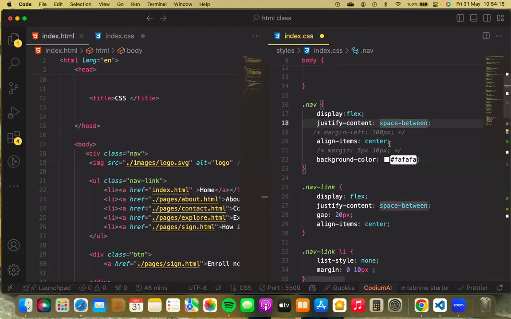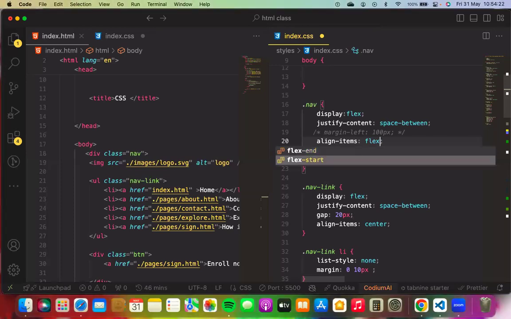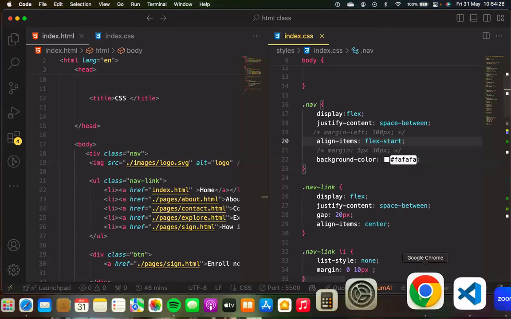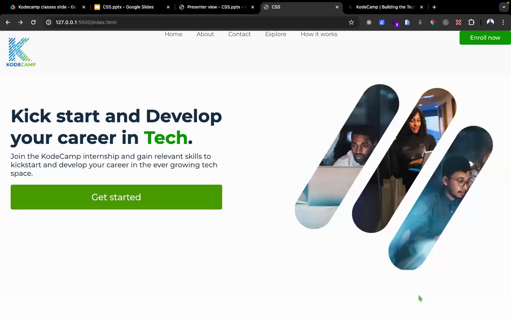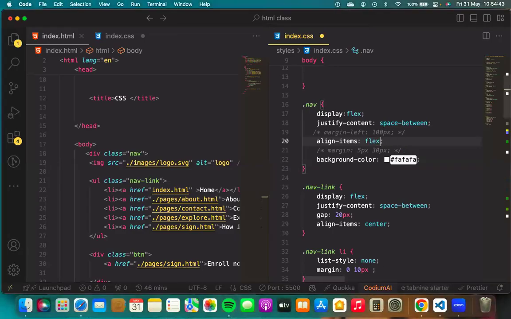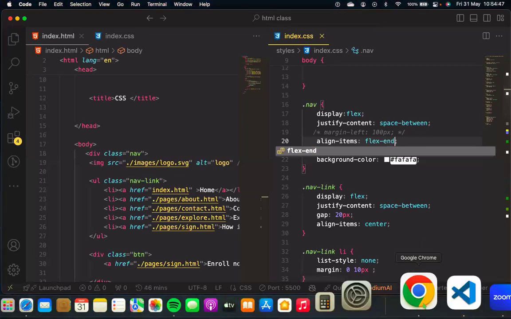Let's also use align-items flex-start. Flex-start. Who can tell me what this is going to give us? You can see it took everything to the top. That is what flex-start is going to do. It's going to take everything to the beginning, which is the top of your container, while flex-end is going to bring it down. Flex-end is going to bring it down.